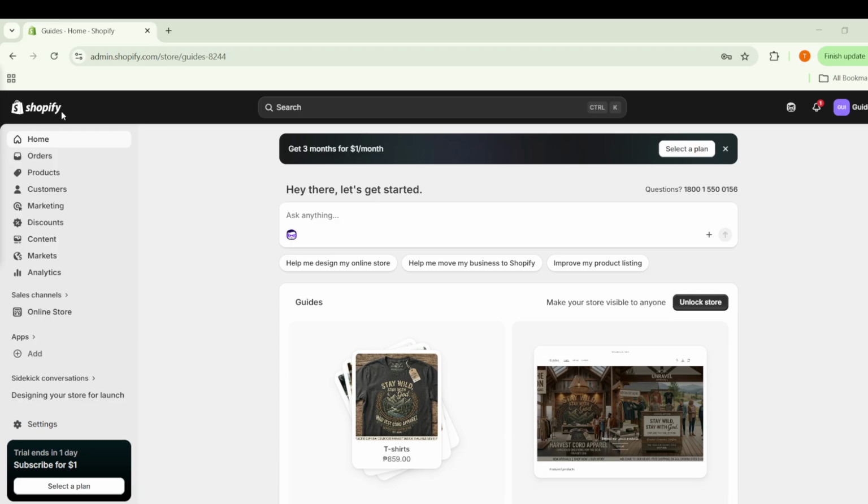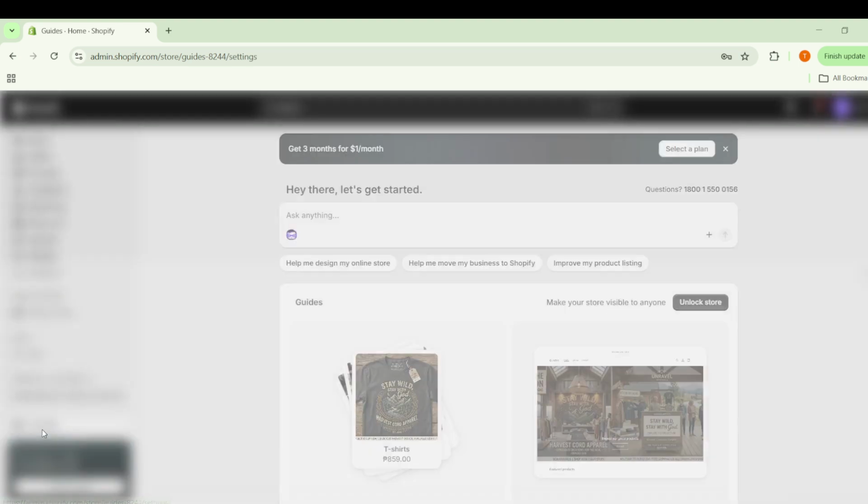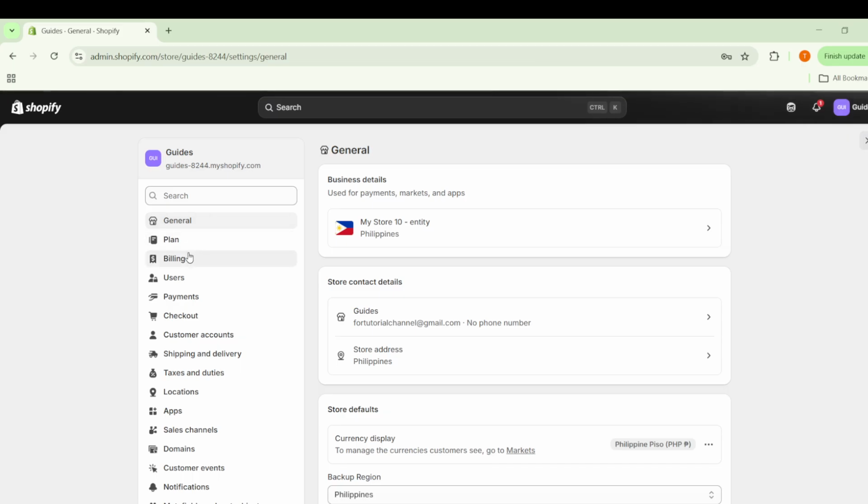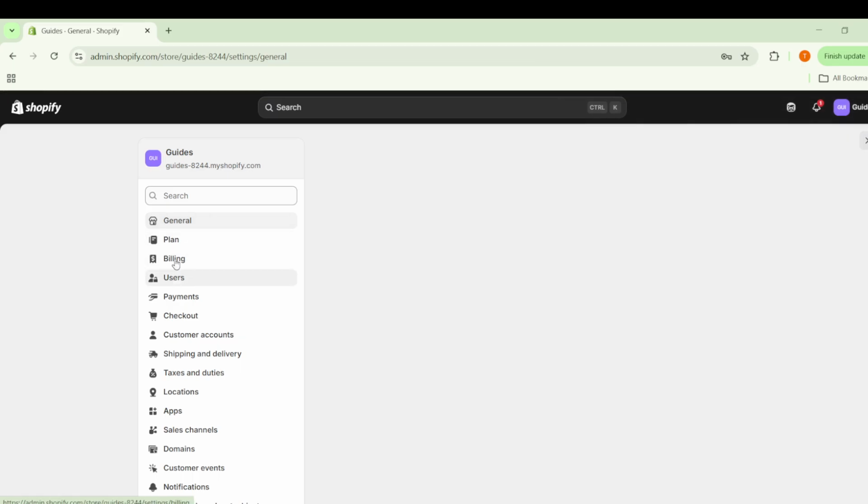Start by signing in to your Shopify admin. Once you are in, look to the lower left area of the screen and open Settings. Inside Settings, find and select Users and Permissions. This is the section where Shopify manages everyone who can access your store, including staff accounts and collaborators.